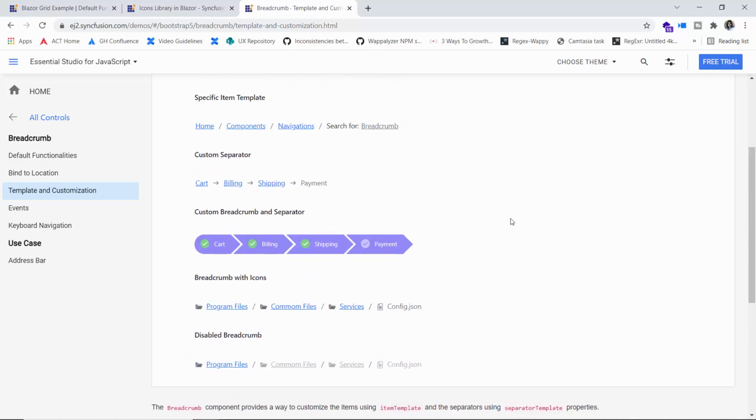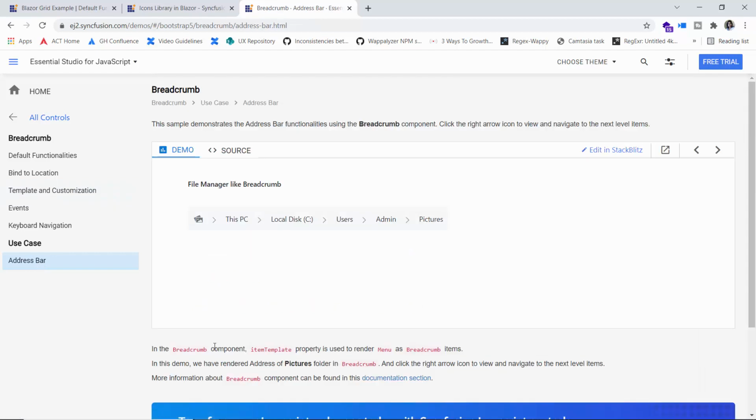So this is how you can customize the breadcrumb, and also you can look at the use case. A very good example for this is File Manager, or you can say File Explorer in Windows. Here, when you click on this particular separator, you can check the other available items at that particular level. You can say it is a sub level of this particular item. So if I click this Downloads, you can navigate to that particular location.